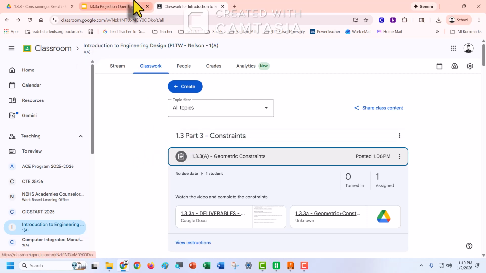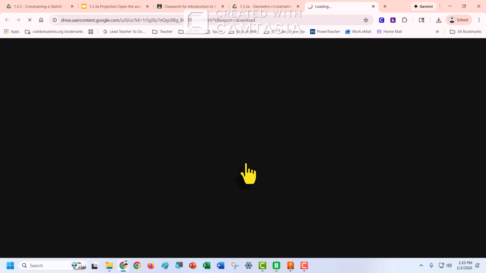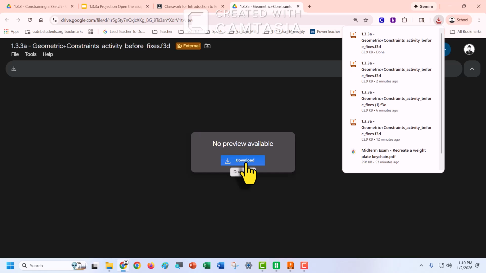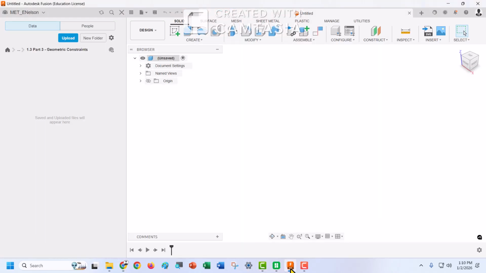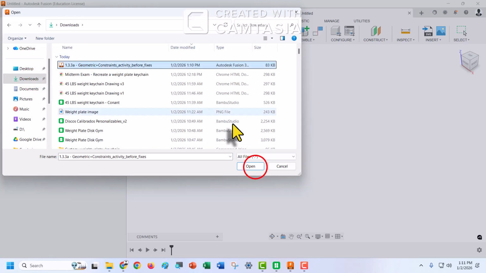So let's go to the Google Classroom, and you're going to see there's this assignment and this one icon that's got the drive folder. This is actually a Fusion 360 file, so I'd like you to click on it, and we're going to download this. F3D is Fusion 360. So download, then go back to Fusion and choose Upload. Select Files, and it should be in your Downloads folder.